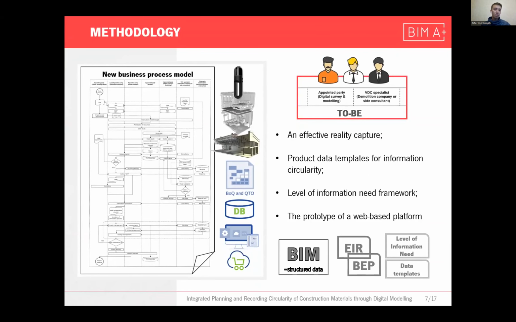Based on identified gaps and priorities, the new upgraded business process model was proposed, with a digital-driven project delivery. More appointed parties were introduced to enable BIM implementation. The suggested methodologies are: first, a cost-effective approach of data capture and modeling with scan-to-BIM workflow. Second, BIM-based project delivery with defined information requirements. And last, product data templates for interoperable information circularity.